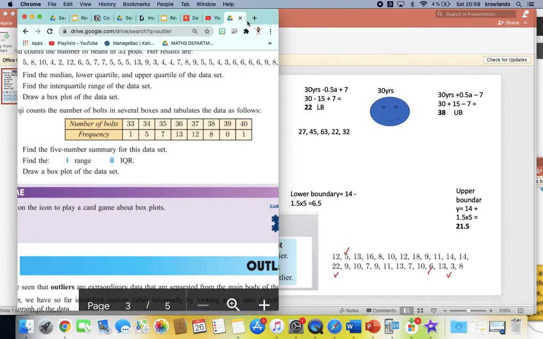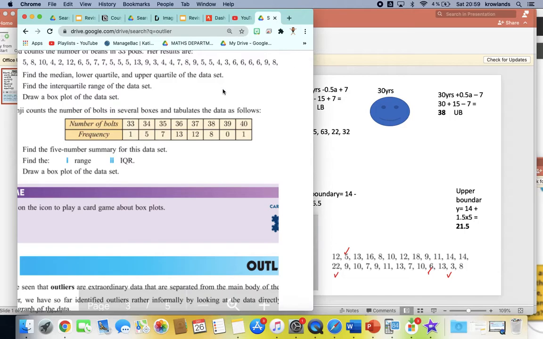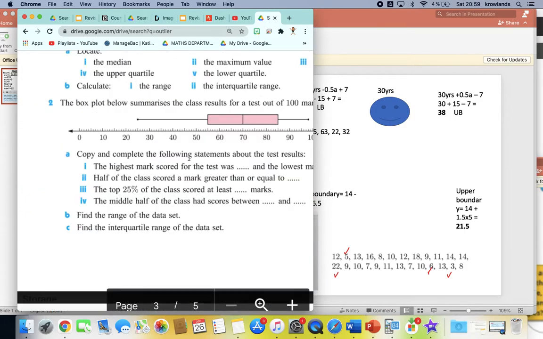Finally, we are going to have a look at a different kind of question. Our different kind of question is when we've got to draw a box plot, but it's in a frequency table, but this is not too difficult.